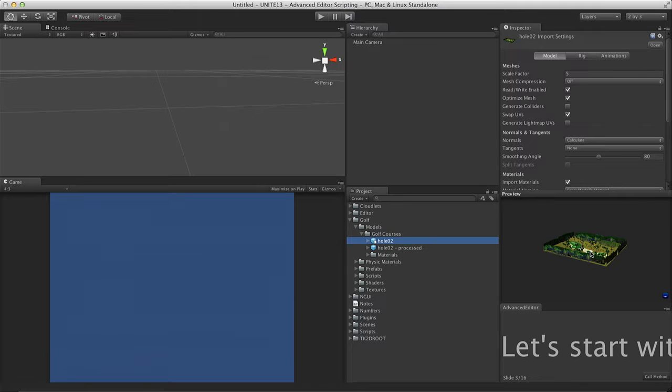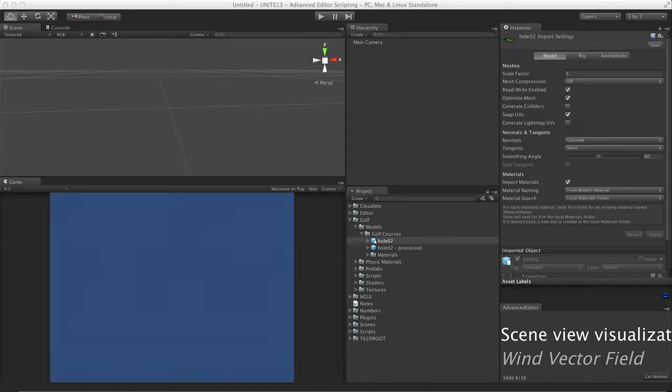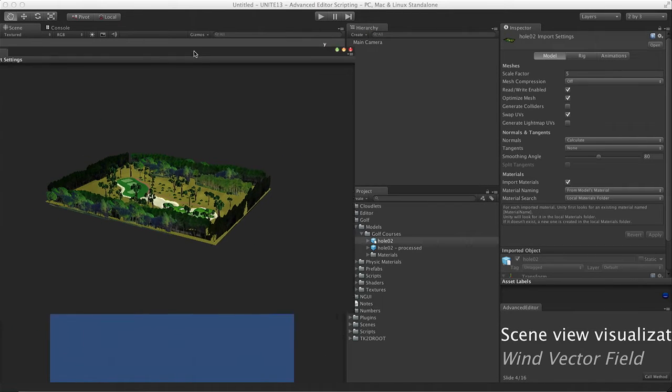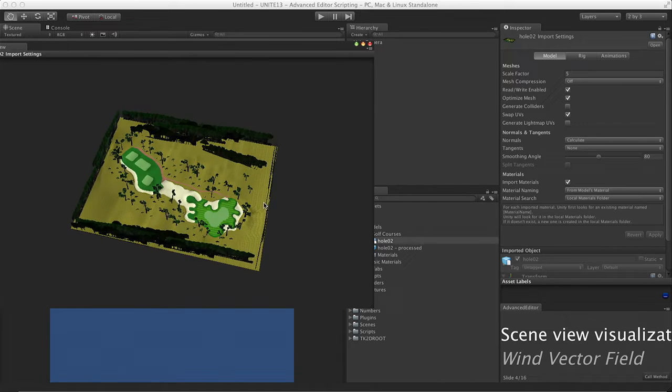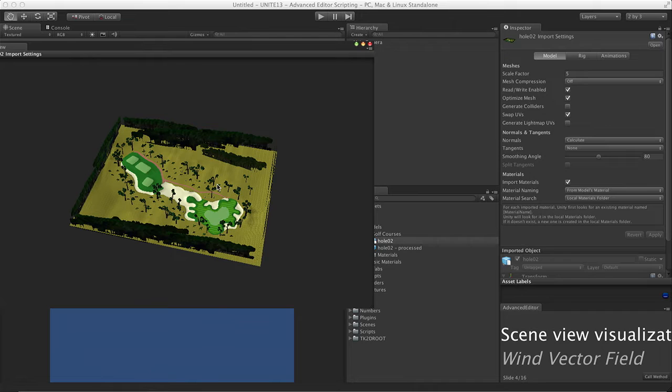So this is the golf course right here. Can I make this full screen? That's the model. That's the raw model that I get from the artist. It has a bunch of foliage, and it's got the ground piece, which is actually the most important piece where the collisions happen and everything.